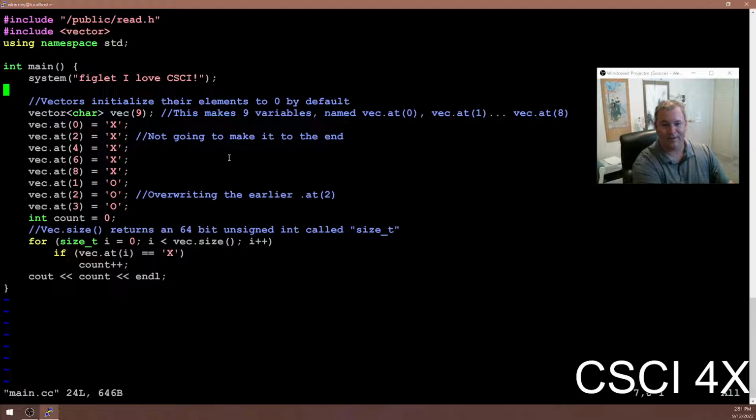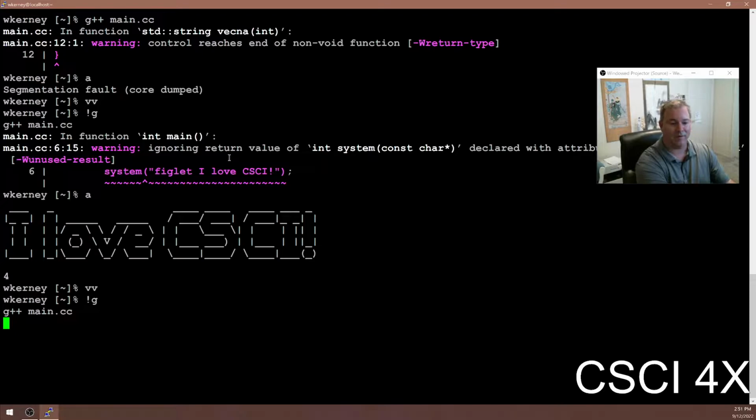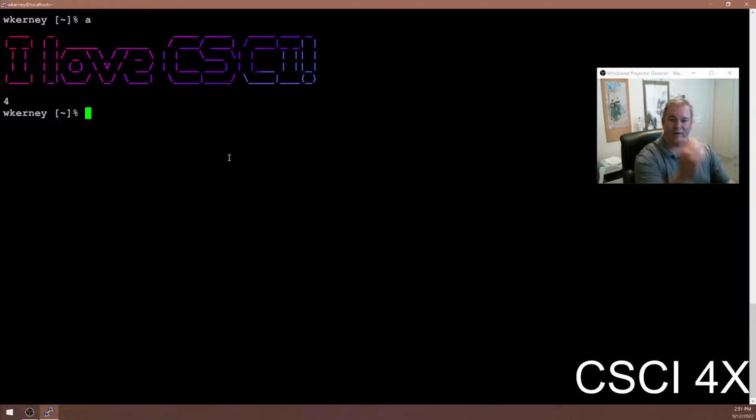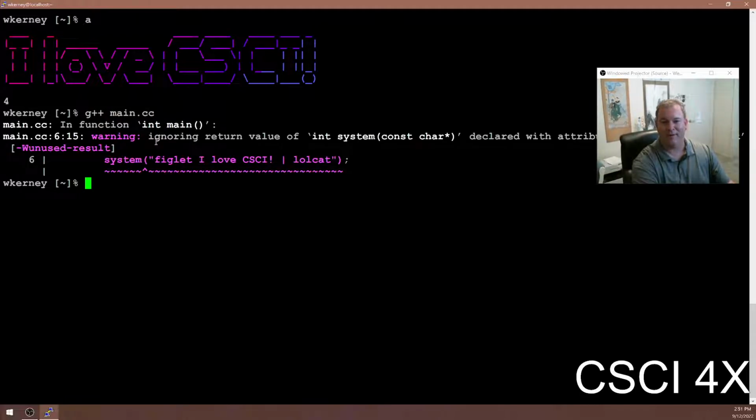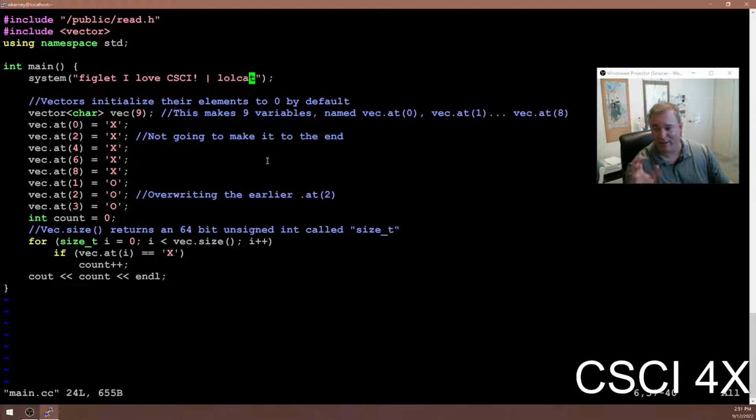And if we wanted to add colors, we can type the results of this into lolcat, like that. And there we are. Colors. I love Seaside. Pretty cool stuff, right? It's giving us that stupid warning, though, because we're ignoring the return value of system. And this is something that personally irks me. I actually think it's bad design on the standard library's fault, because system has an attribute called nodiscard, which means that if you call it and you don't do anything with the return value, then it throws a warning at you.